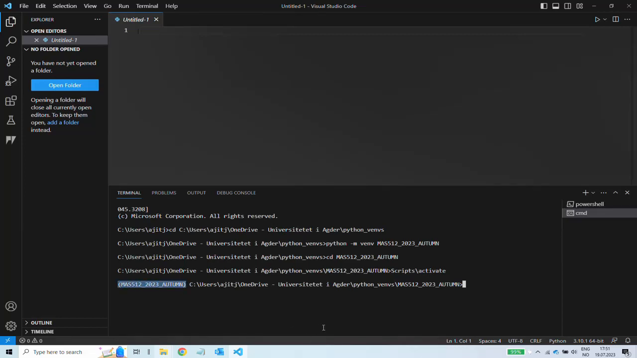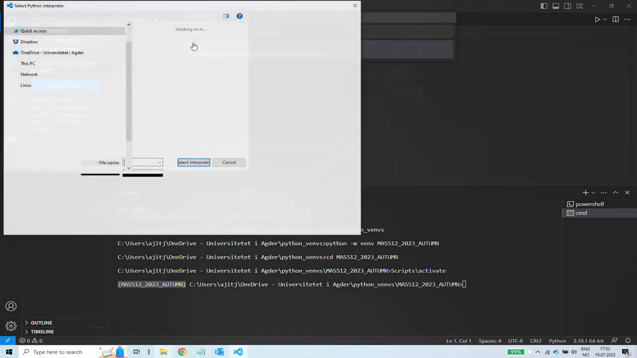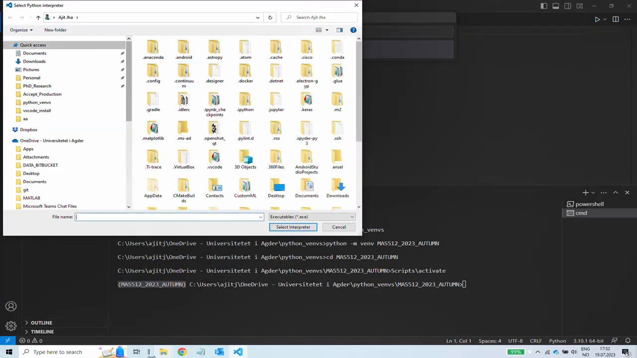Normally when you activate or make it, VS Code will ask you to change it, but for some reason it didn't show up, so you have to do it manually. Right now we are at 3.10.1, so we are not in the virtual environment so far, so we have to choose one. It doesn't show up here, so you have to find the interpreter path manually.